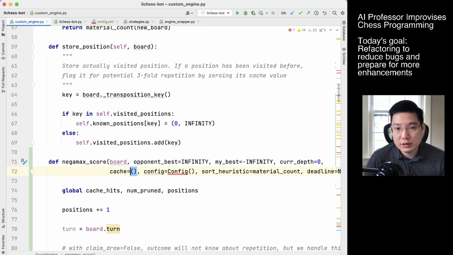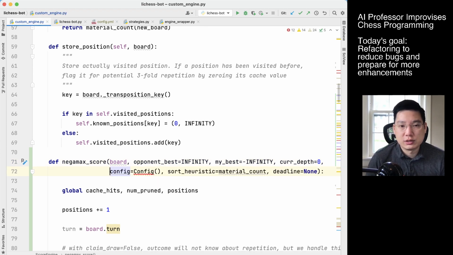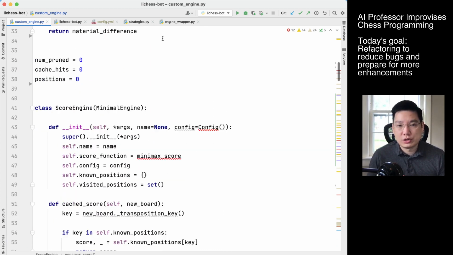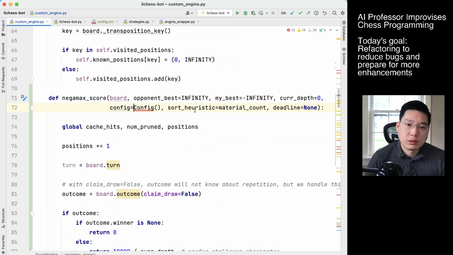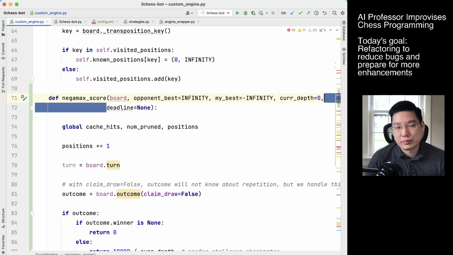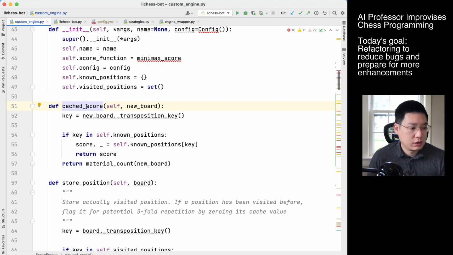So current depth is fine. Cache, this is ugly. I'm going to get rid of the cache because now I'm just going to say cache is given by the parent. This is now a member function of the score engine, and score engine has a cache object, a known positions object. Okay, so I'm going to get rid of that. I'm not going to have a config object anymore. And I'm just going to use this for the sort heuristic. I'm just going to get rid of it. I'm just going to always use that. I'm going to always make it the cache lookup. What do I call it? The cache score. Right? It's always going to be this.